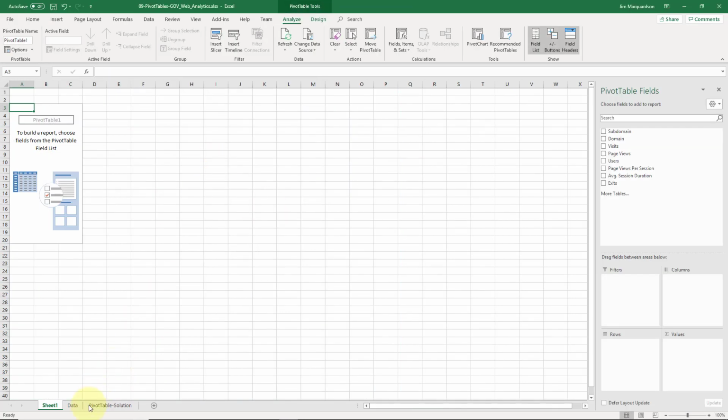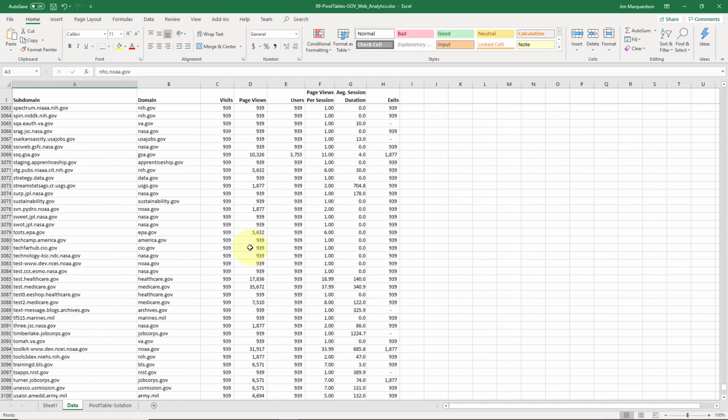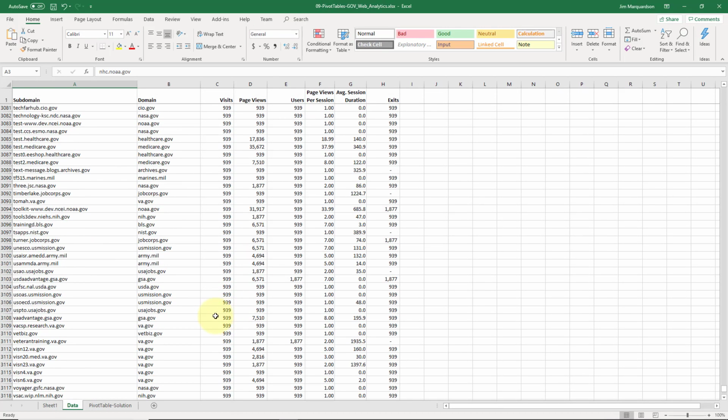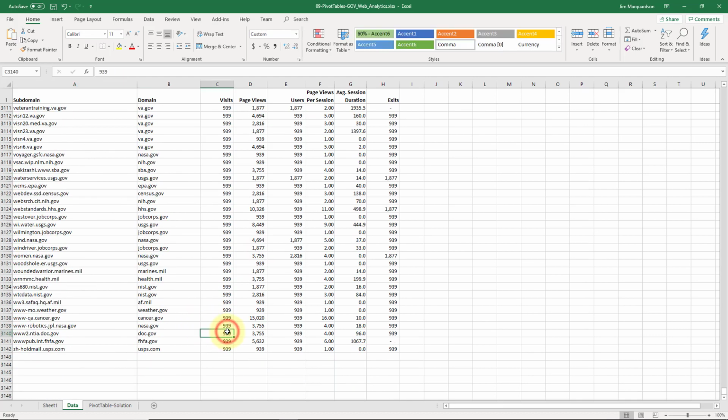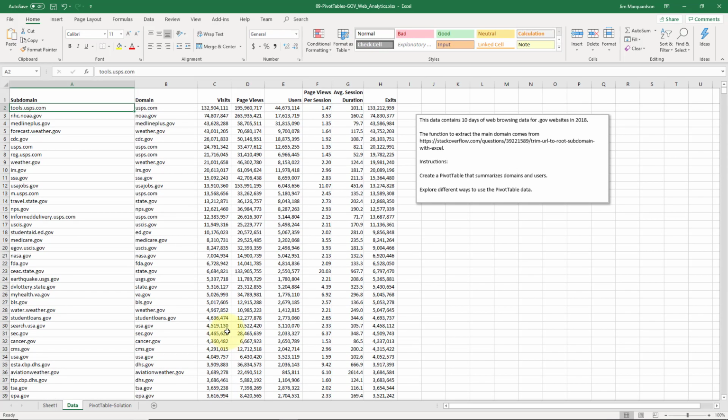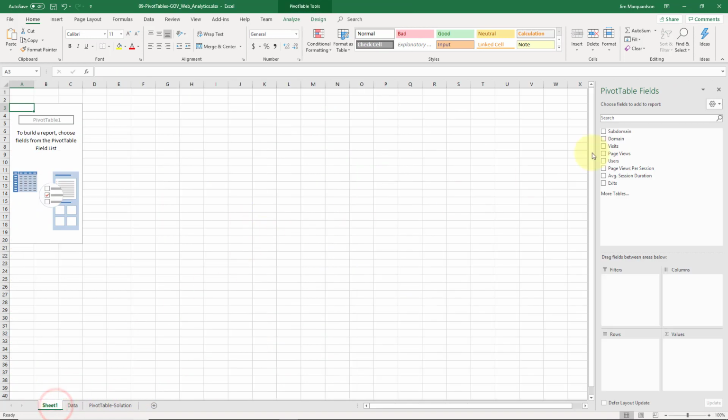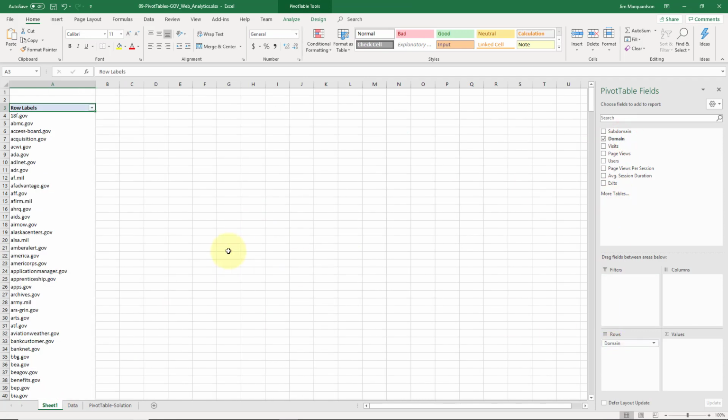Now, what did the question want us to look for? If I look at data again and scroll to the top, I've got over 3,000 rows of data. It's quite a bit. Federal government is busy creating websites. So we want to explore domains and users. Okay, so I've got domain here. I'll put that as my rows.